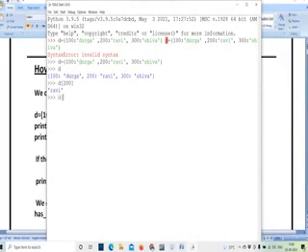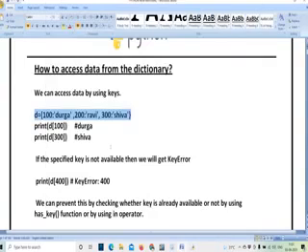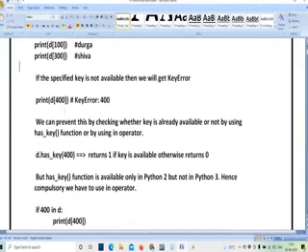If I search D of 400, definitely I am going to get an error. Why? Because the key 400 is not defined in our dictionary. If the key is defined, then only you can get the value. If it is not defined, we are going to get an error automatically. You can see print D of 400, you got an error.